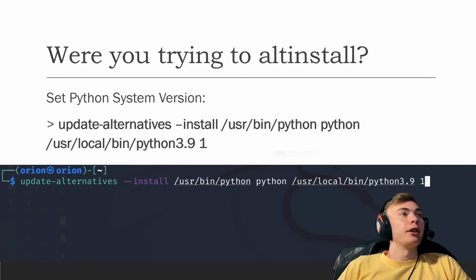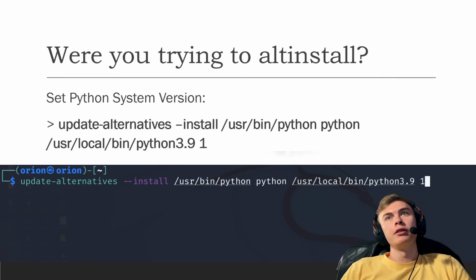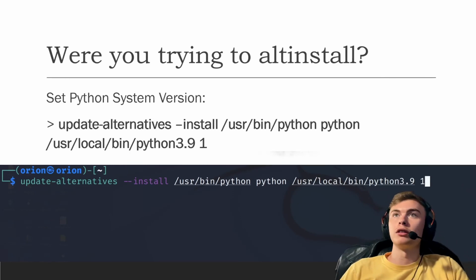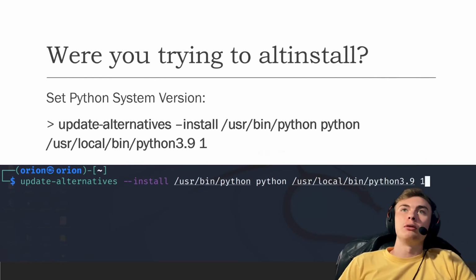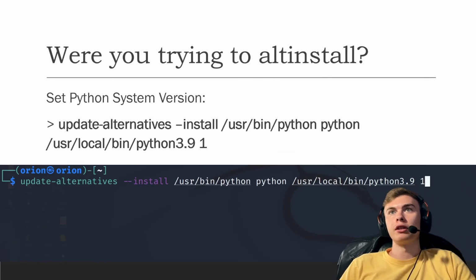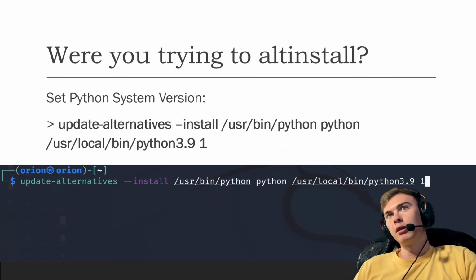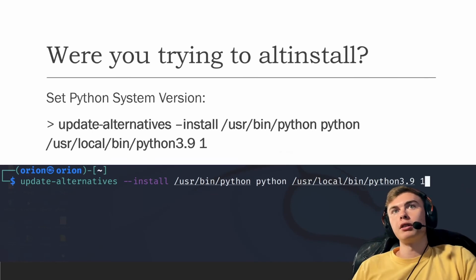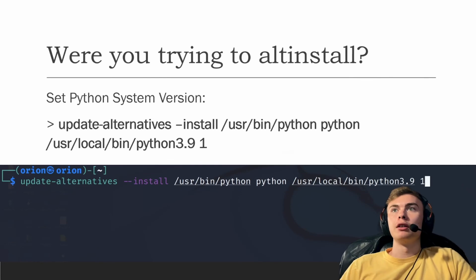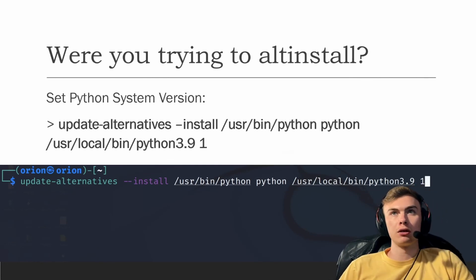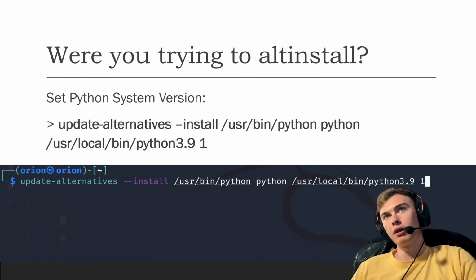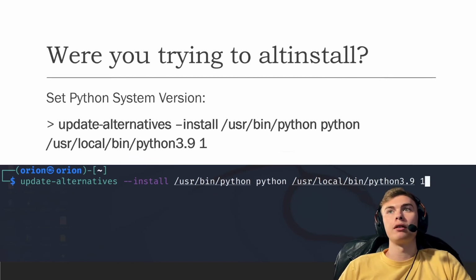And lastly, we're going to talk about what you were trying to do. So if you're trying to do a proper altinstall, what you want to do is first make your Python file with the altinstall keyword. And then issue the command update-alternatives --install /usr/bin/python, if you want it to be the python command. And then just specify the location of your altinstall, which for me was /usr/local/bin/python3.9.